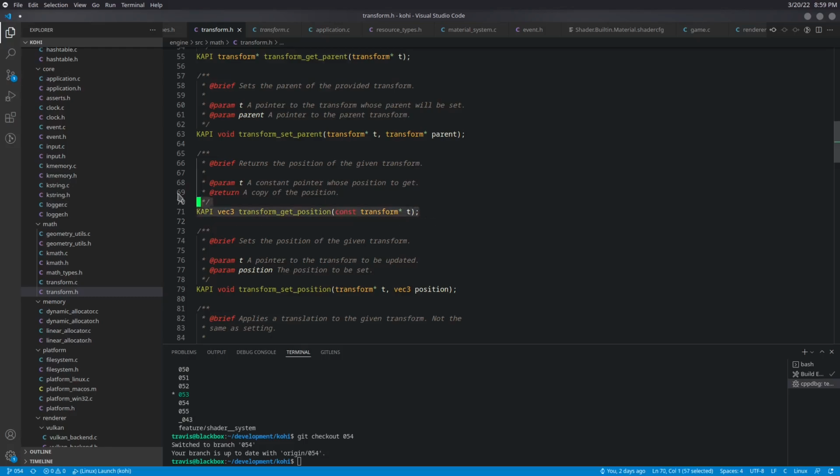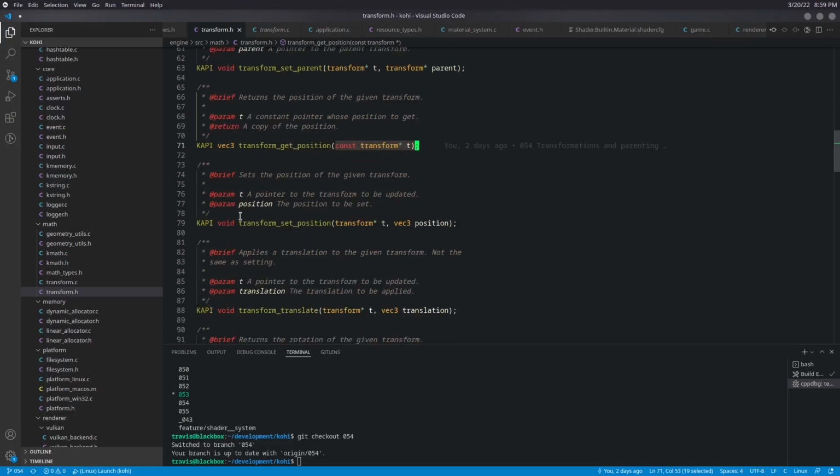Then we have something to get the position, which all of our getters are going to take a constant pointer to the transform and return a copy of what they are actually requesting. So for position, it's going to return a copy of the position. And it's going to take a constant pointer indicating that we are not going to use the value of this, which we couldn't anyways, to modify this because it's a copy, not a pointer.